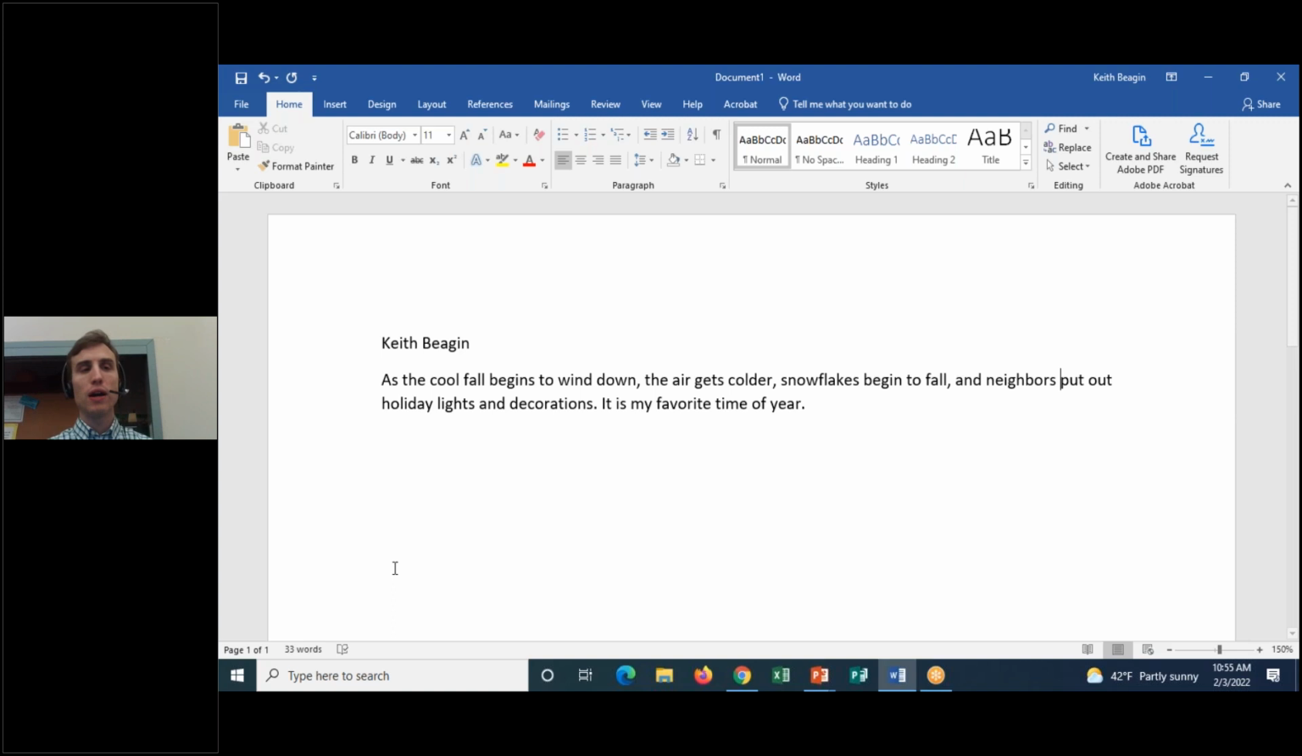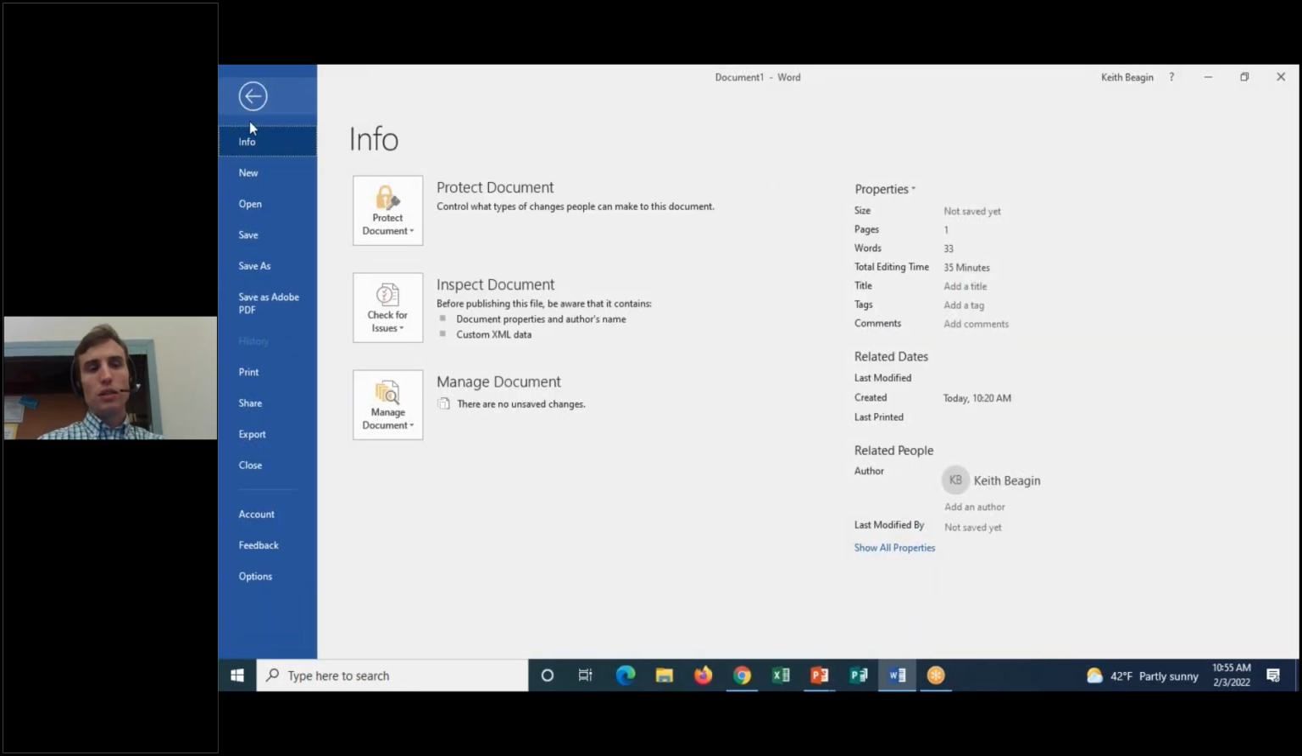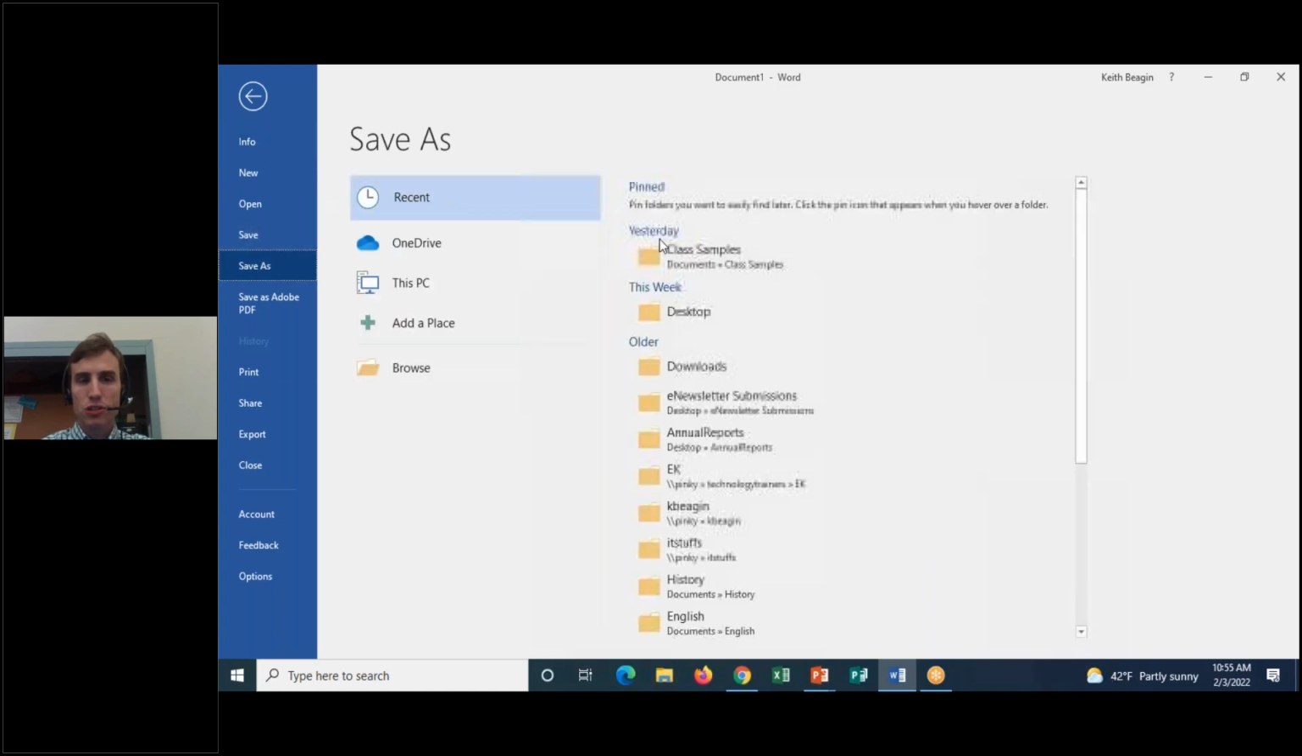So I'm going to go to my File menu in the upper left corner next to the Home tab, and I'll go down to Save As. It's the first time we're saving it, so it's going to be a Save As. But even if you click on Save by accident, it's still going to take you to the Save As screen anyway.